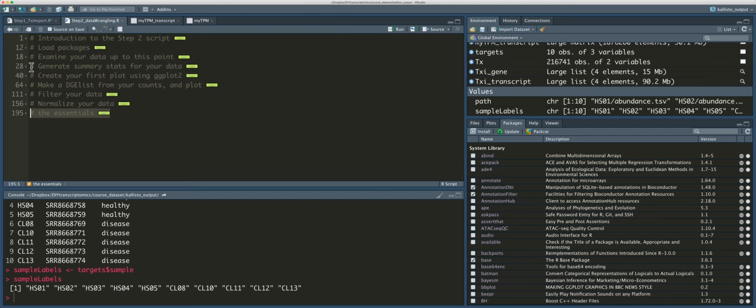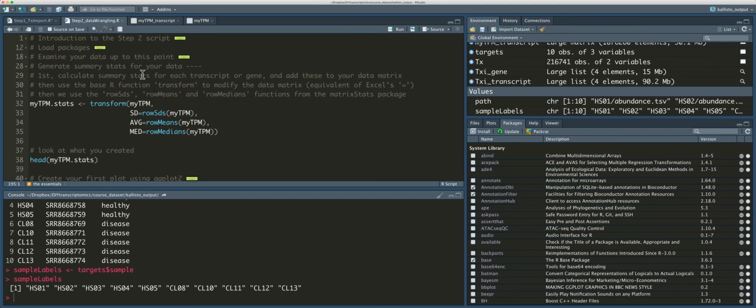Okay? So we're really here on this fourth code chunk of generating summary statistics. Now, to do this, we're going to use base R's transform function, which operates on a data matrix and will modify it in some way, usually by calculating new columns based on existing columns. So I want to operate on my transcripts per million data, and I want to add 3 new columns, and I just name them here. They can be named whatever you want. In my case, I'm calling it SD for standard deviation, AVG for average, and MED for median.